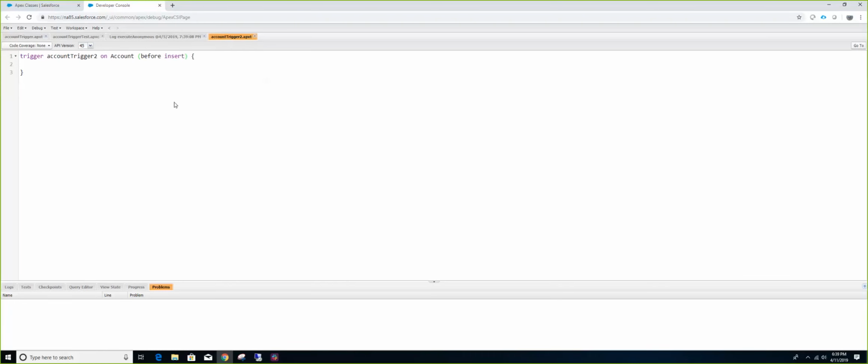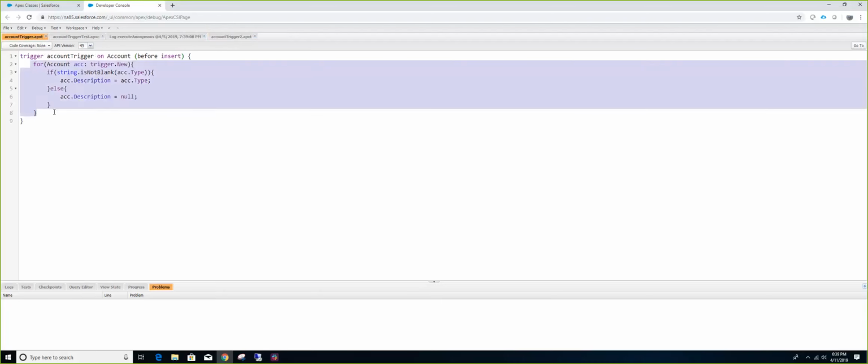So what happens here? Right now we have two triggers. Let's even remove this before update just to avoid confusion. So we have two triggers now, one is AccountTrigger and one is AccountTrigger2. Both are executing the same thing. Let me just copy this logic.